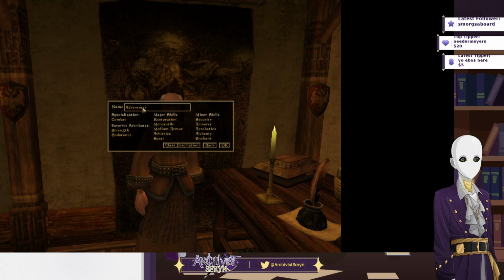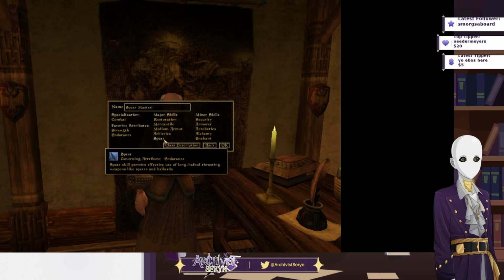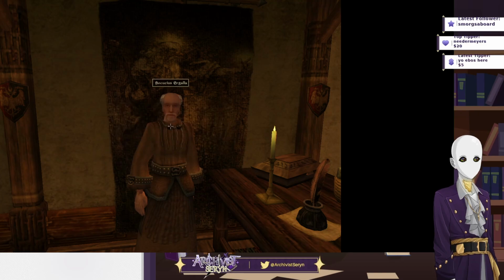And do I want to change the name? Can I change the name? I can. It just doesn't show anything up for that. Naming is not my forte. Let's just do very generic spear master, because we are going for the spear, which I'm very sad that spears are not more prevalent in the later games.